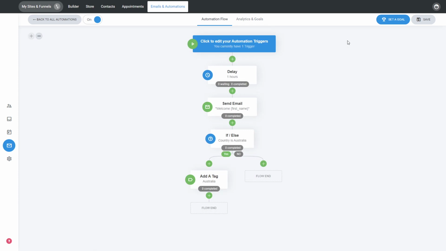If you go to Automation Go, you can now see that at the bottom each step has how many have completed and how many are waiting. Now the waiting is only when you have a delay, obviously, because the person has reached that and they're waiting basically to continue with the flow. But all the rest, they just get executed right away because there is no delay in them.